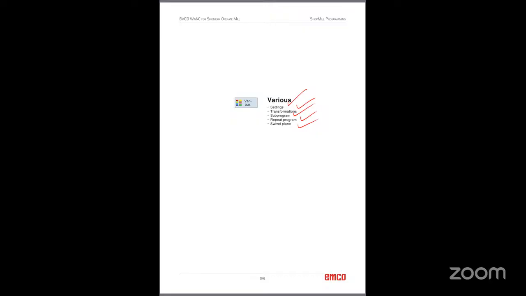Swivel plane means you can rotate the machine coordinate plane. You can change the coordinate system and the machine. So for example, normal surface will be like a parallel, right? For a 45-degree surface, you can use swivel plane. Machine coordinate system will change to 45-degree.